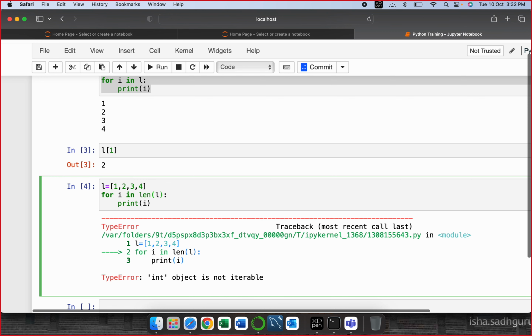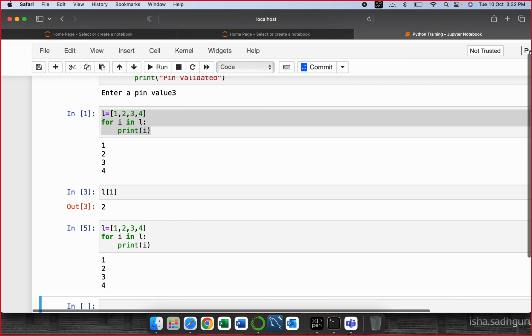I deliberately ran this code because this is a common mistake that I also used to make, but it's an error. The correct syntax is for I in L, where we are traversing through the entire list, I being the index. Every index starts from 0 in a list. It will start printing the results for you. Correct?